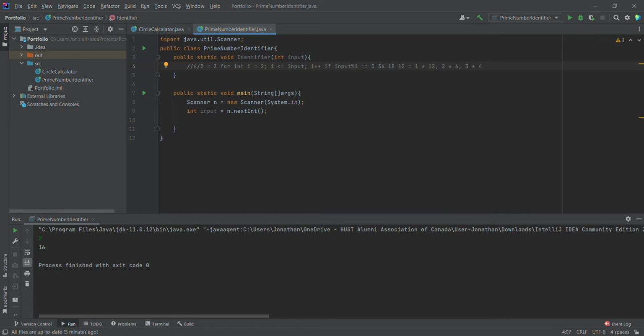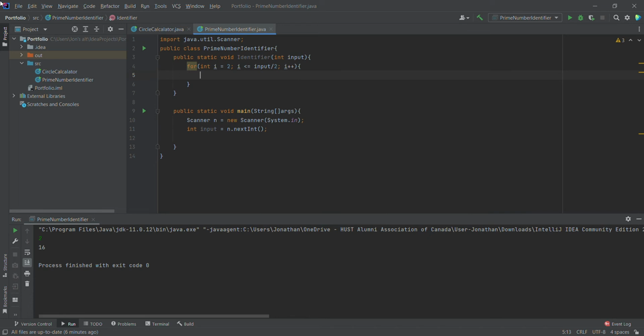So yeah, it doesn't really matter. We could just do the whole number itself. We could find 4, 6, and 12 here, but it doesn't really matter at the end of the day. So yeah. Anyway, so let's get started by writing the for loop. So for integer I is equal to 2, I must be smaller or equal to input divided by 2, I increases by 1. Okay, so now we have to write an if statement.